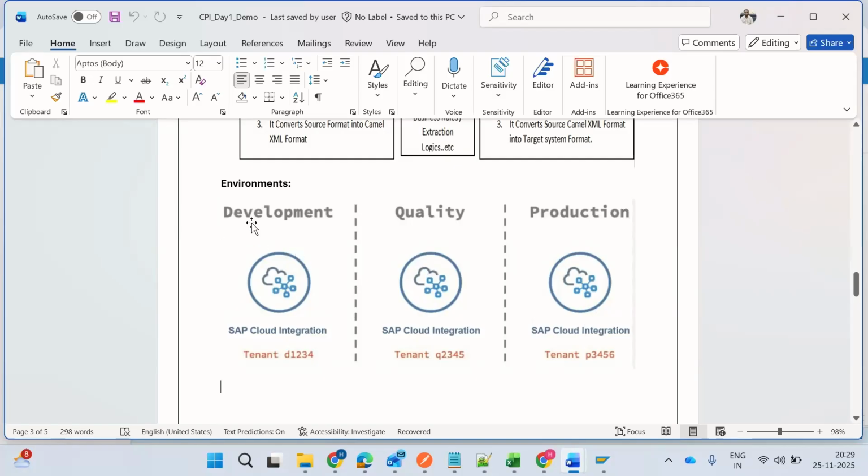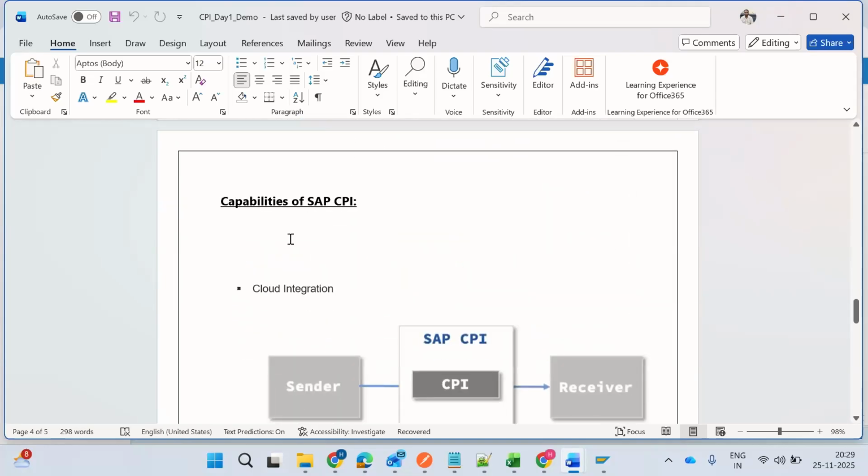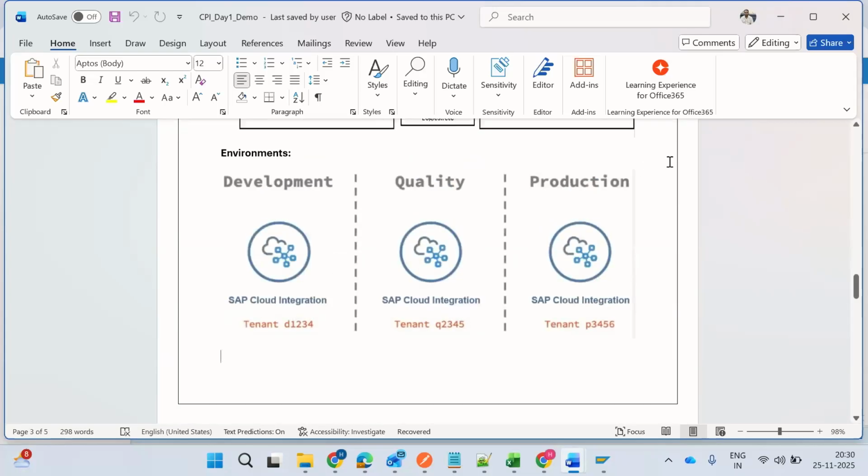First, we will create in the development environment. Then we will move it to quality. From the quality, we will move it to the production environment. For every project, we have three. In some projects we can have four also. Before production, they will keep something called pre-production or sandbox.